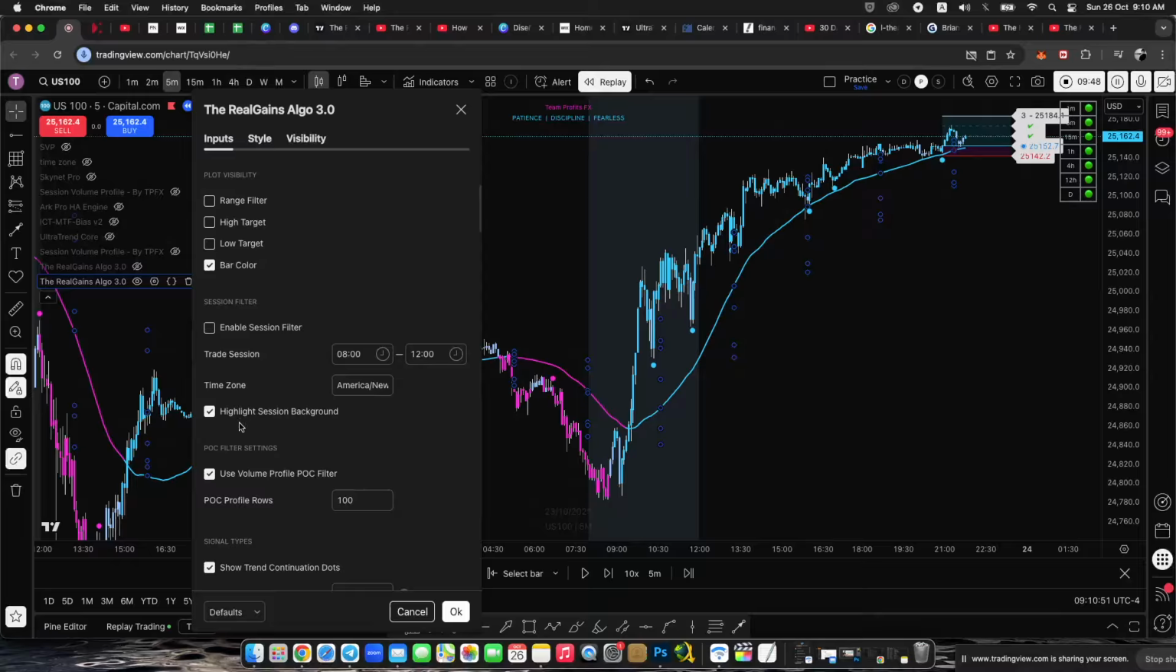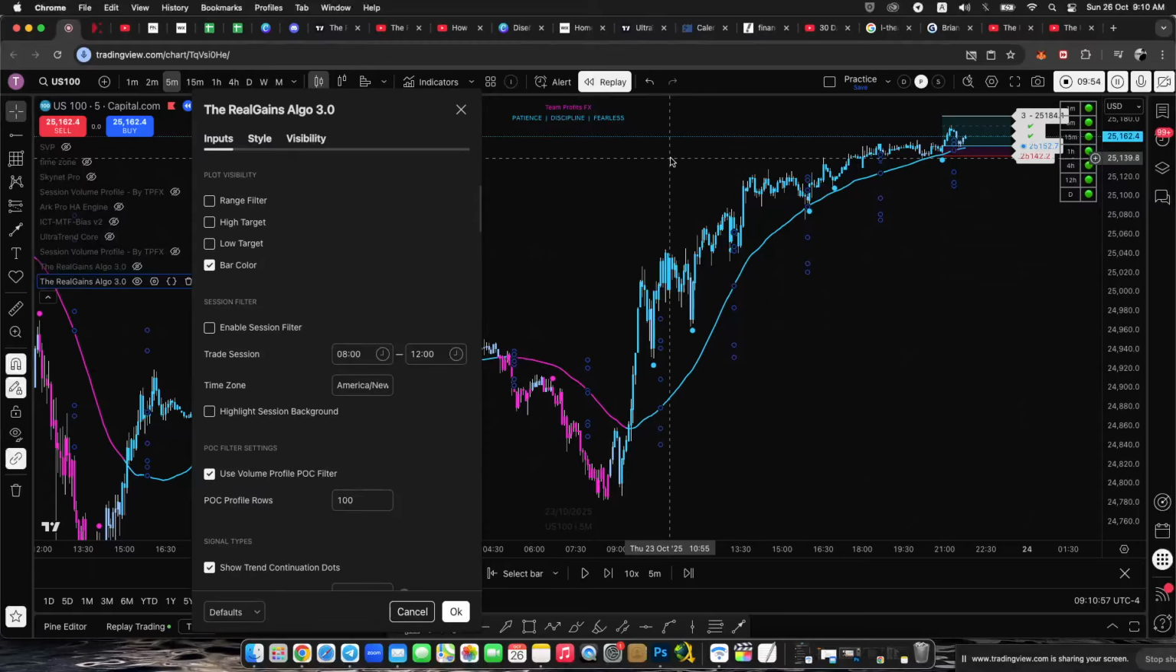So anyways, you see, if you uncheck this, the gray zone is going to disappear. You see, it just disappeared. Now I can enable the filter. In my case, I like trading the morning session from New York, right? So from 8 a.m. to around midday, this is the morning session from New York. And I highlight that because I want to see the gray zone.